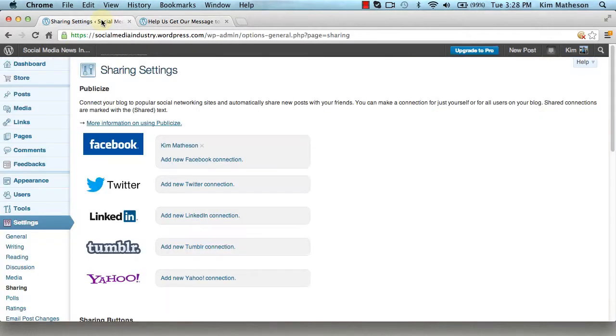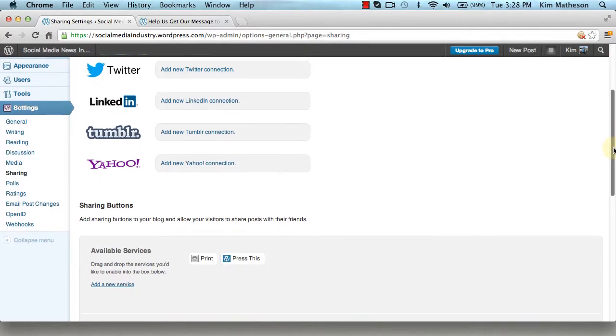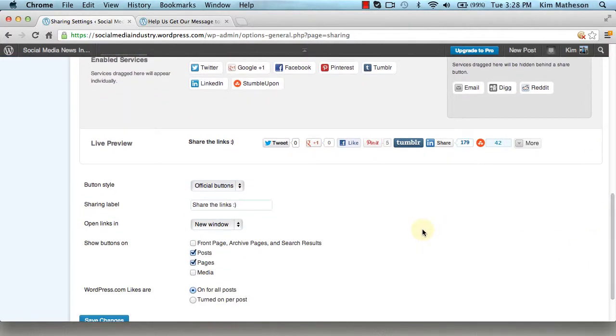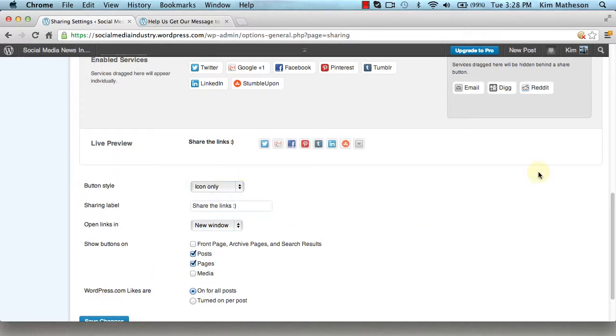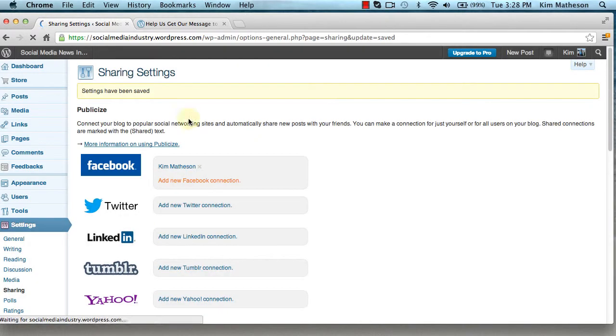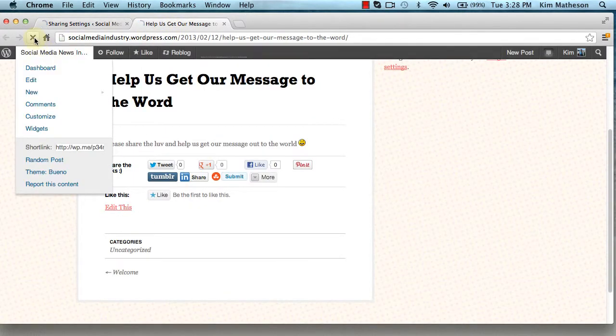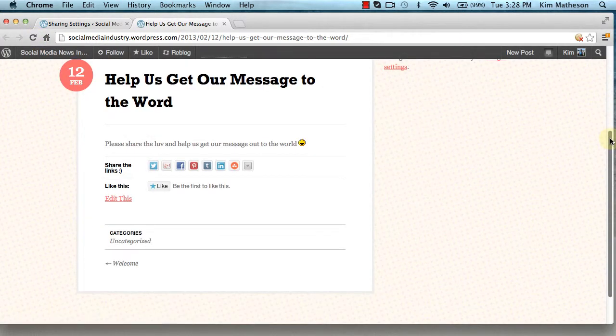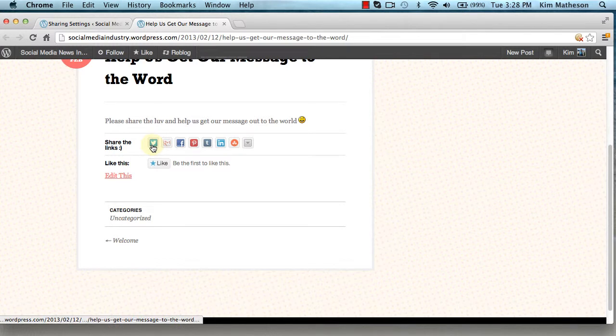Now, if we come back to our settings and sharing, if we change this from official buttons and let's put icon only, let's save those changes again. Let's come back over to our site. Let's refresh our web browser and look at that. That small change to just have the icons really just makes our site look more professional and more tidy. And again, here is the more button. Here is our email. Here is Digg. And here is Reddit.